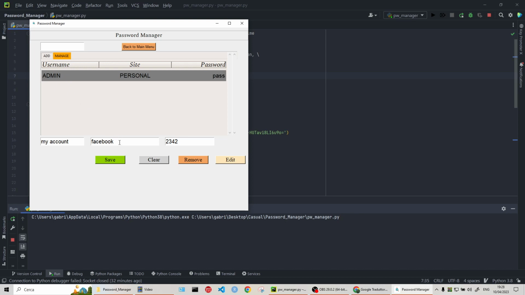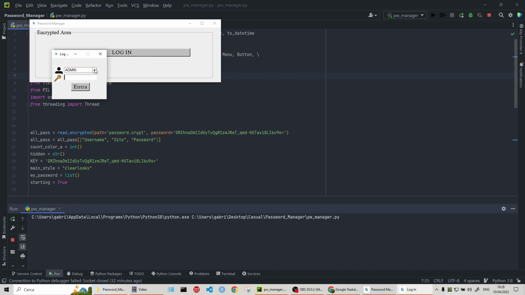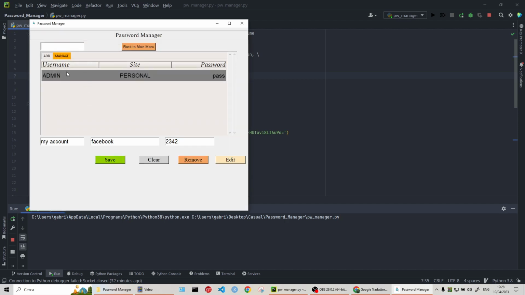Because if you want to add a new user, if you are alone, you can just have one account. But if maybe there is also your father, your sister, your mom, your husband, or your wife, I don't know, you can just type here, for example, girlfriend, GF, then personal, and then pass 2. Okay, then save, and here we have also this new account.